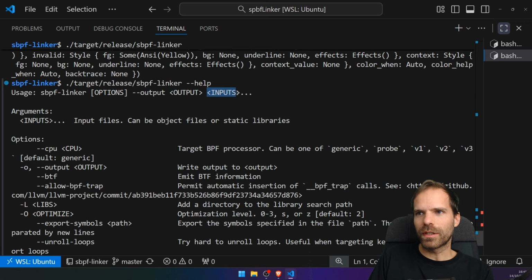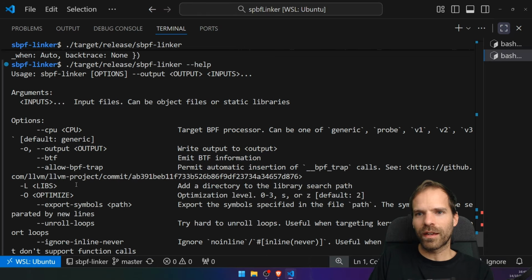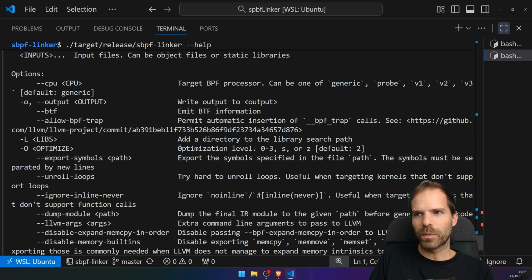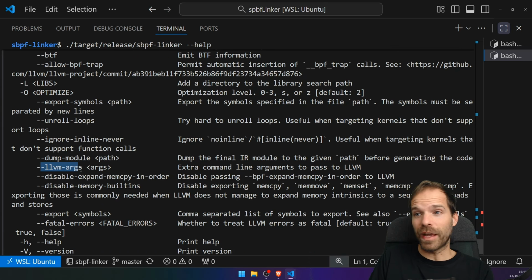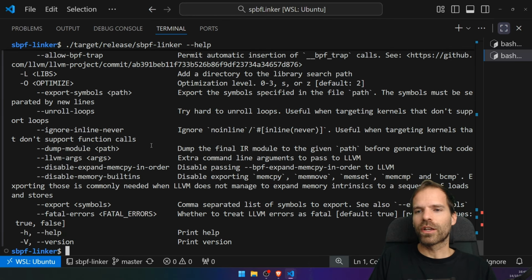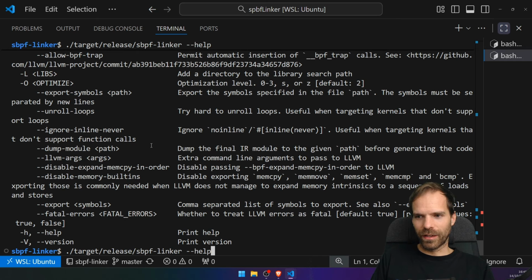Output, inputs. So input files can be object files or static libraries. Then I have options, optimization levels. So this looks like a CLI. LLVM args. Nice. Okay, so with this thing, could I theoretically say out file and my input file I get from the plain Rust target?